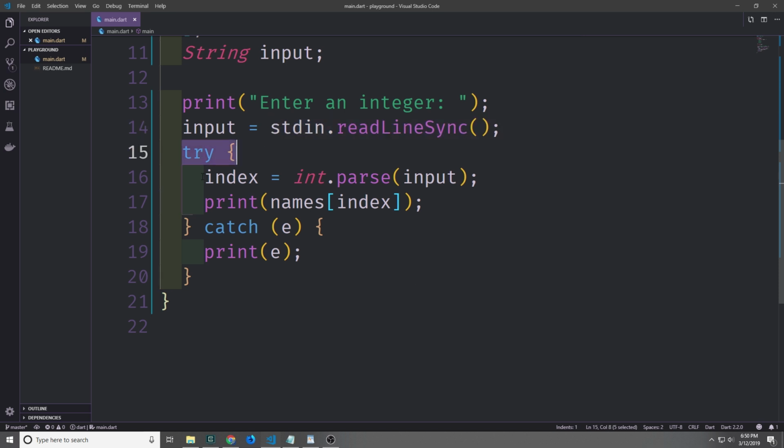What this will do is it will try to run this code, and then if we get an exception, it will catch that exception, bind it to this variable, and then run this block of code down here. So in this case, it will just take the exception and print it out for us. However, Dart gives us a more fleshed out version of the try-catch block called the try-on-finally block.